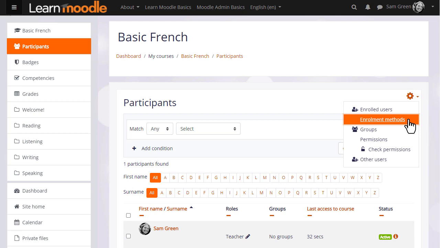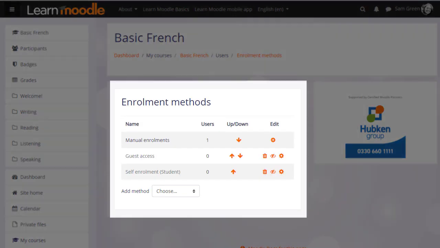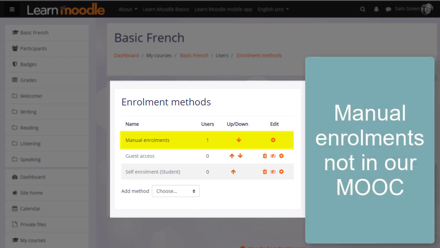If we click enrolment methods, we can see the different ways that they're able to access or be enrolled into a course. The first one we see is called manual enrolments. This means that students can be enrolled into their course by the teacher. Note that for security reasons on our Learn Moodle Basics MOOC, manual enrolment is not available.